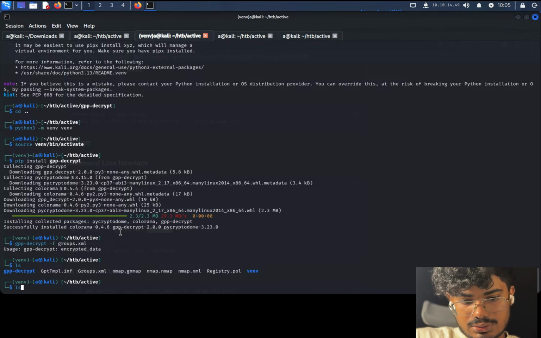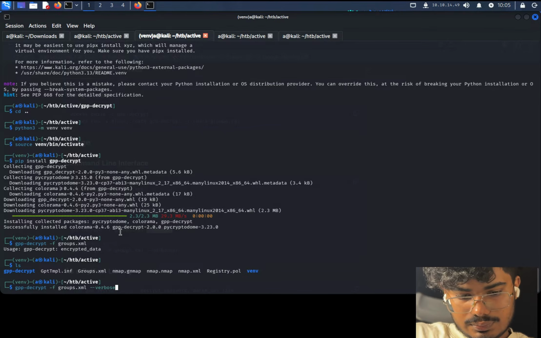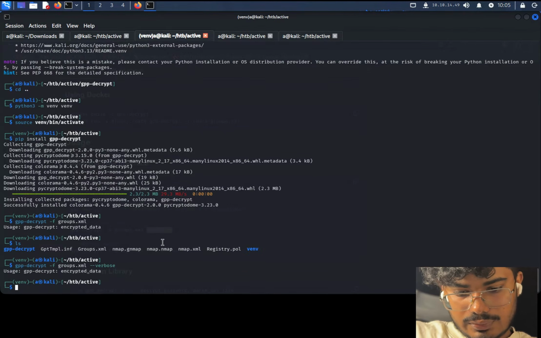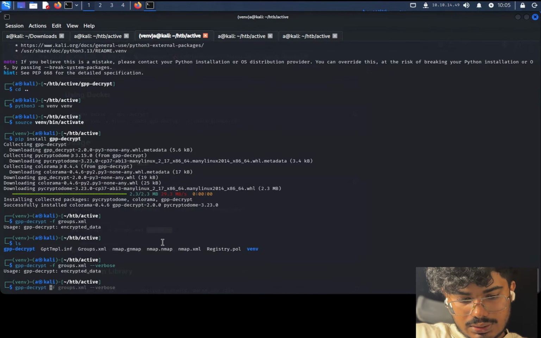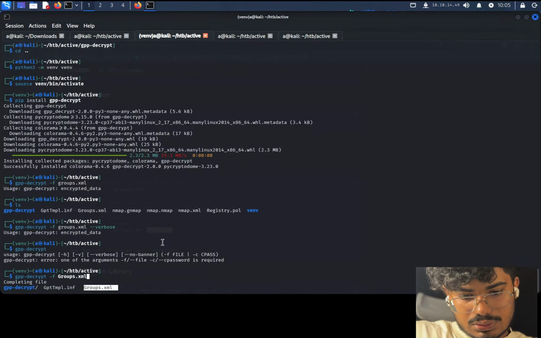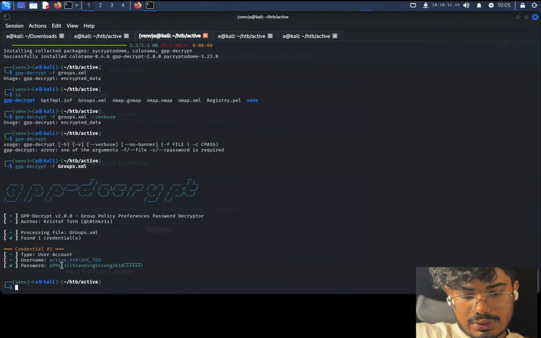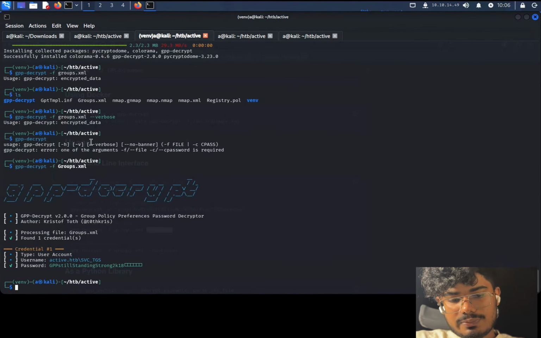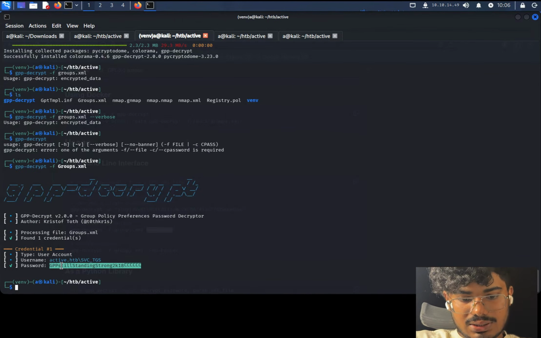Let me just try this. It's not working. GPP decrypt. I just give it the groups.xml file. Okay, I believe the file name was wrong, but cool.